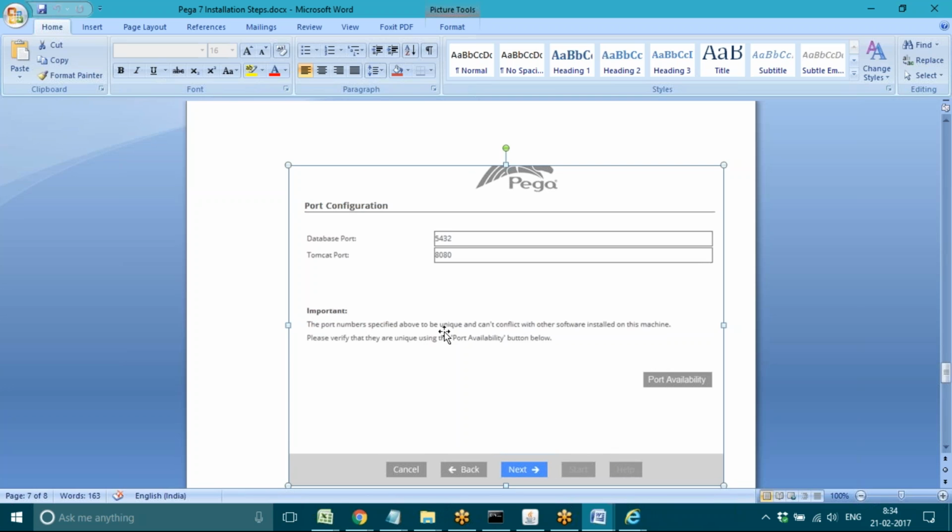Okay, most of the time when you are installing the setup for the first time, the port will be available. By default, it will automatically take the port configuration, database port and server port. But anyway, when you get this screen, check for port availability. If it shows both the ports are available, you can continue.